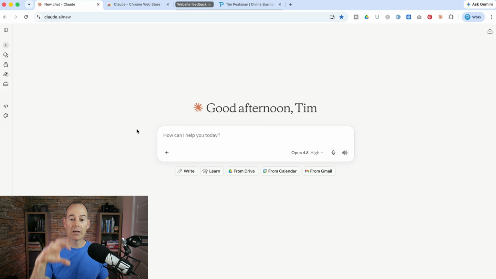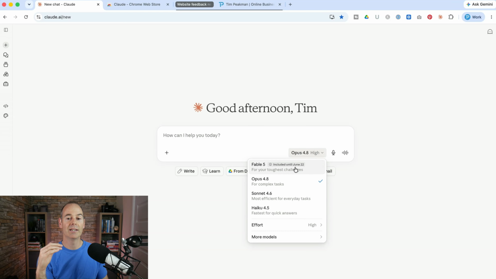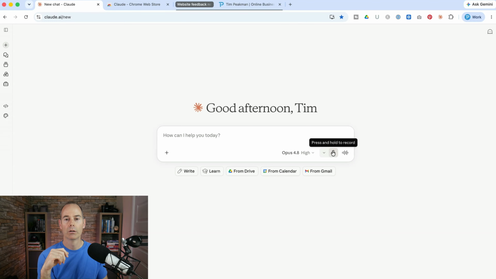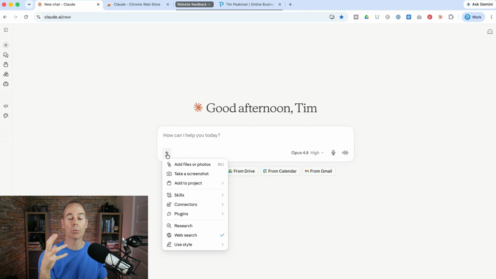So back in the browser, in this web-based version, just before you start your new chat, you can have a look and see what model you want to use. All of these models increase in complexity, and they increase in how much you can use them. So depending on the complexity of the task, it depends on which one you might want to select. You can either record a voice note or dictate what you're saying to it. And then this little plus button gives you some options, either to add photos, take a screenshot, or link it into a project.